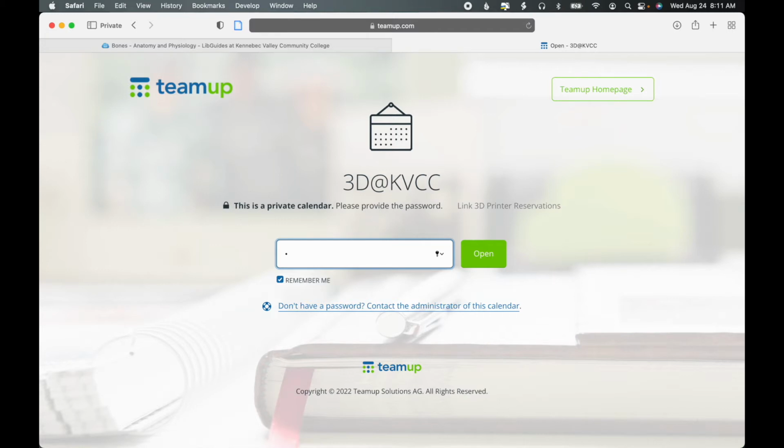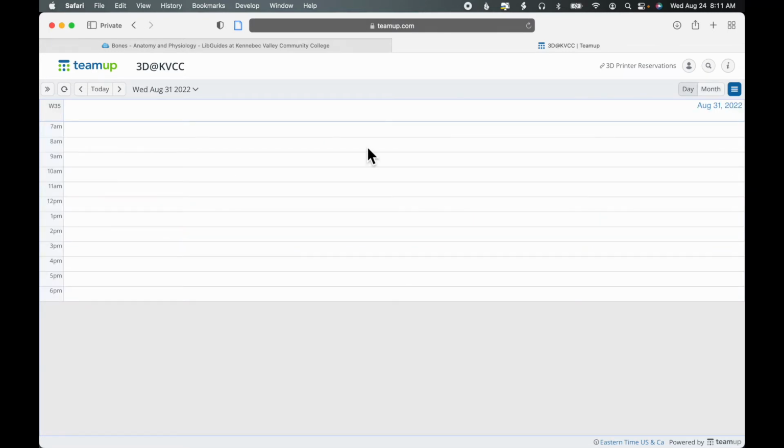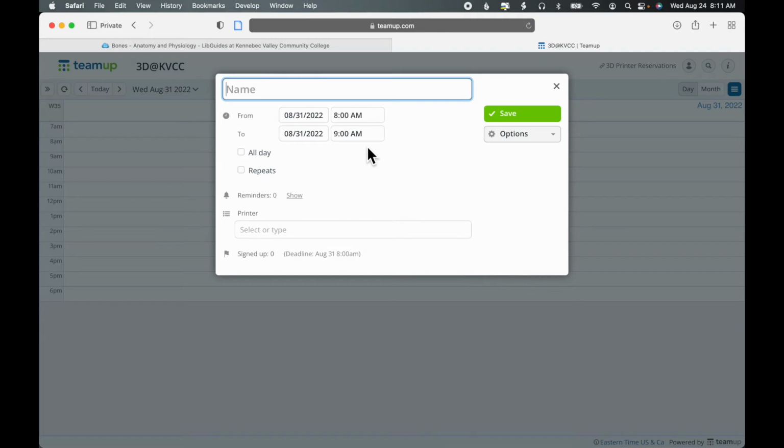Now type in the password given to you by the instructor. Remember that capitalization matters. Click Open. Now select the day that you want to reserve a 3D printer for, and then click anywhere on the day.